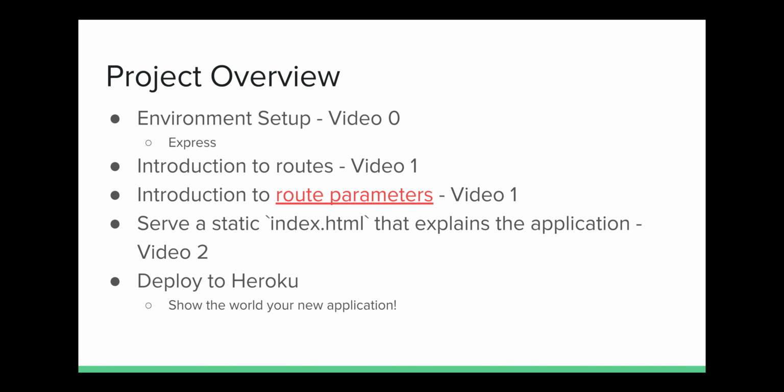Just an overview of the project and what we went over in previous videos. We did environment setup, introduction to routes, route parameters, and serving some static index.html in the previous videos. And in this video, we'll deploy to Heroku.